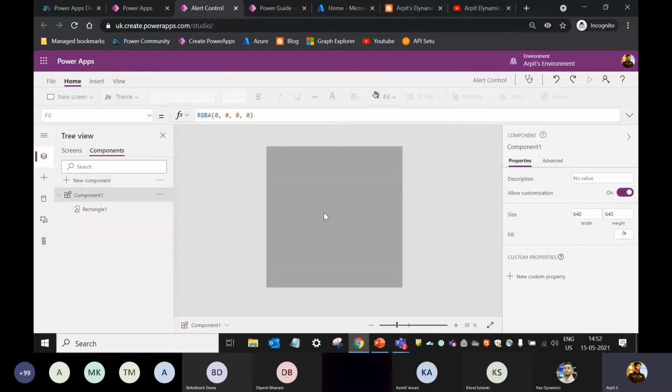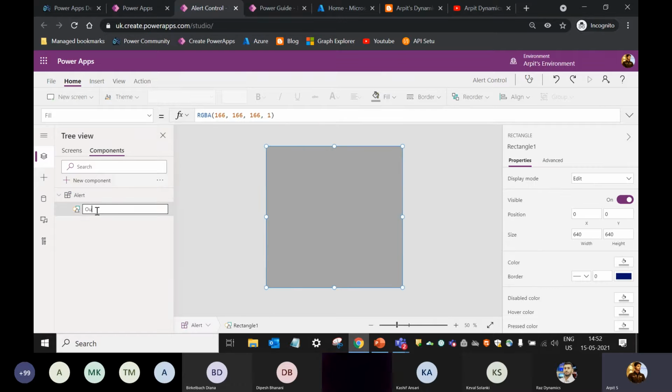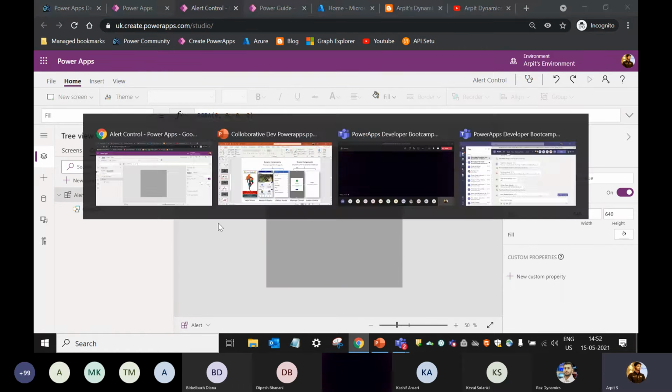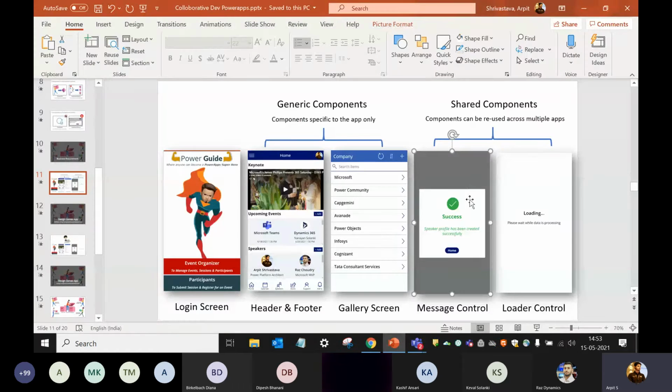Let me change the component name to alert. This is my outer div, so let me call it outer div. The second control I have to design inside this control is the white box.